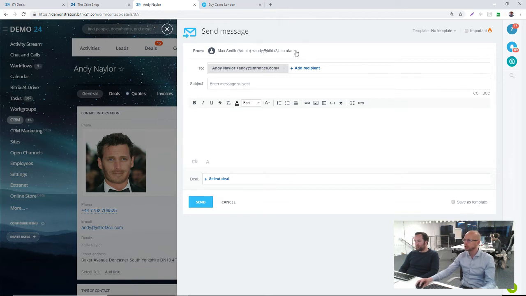So you can see that in this case, I can select from email addresses. So you are sending from your email address. It's not a Bitrix email address or anything, although it says that there. It is going to be your email address that you set up. You can bring in a template. We'll have a look at how to set up templates in a second. So you can send emails from a template very quickly from the system.